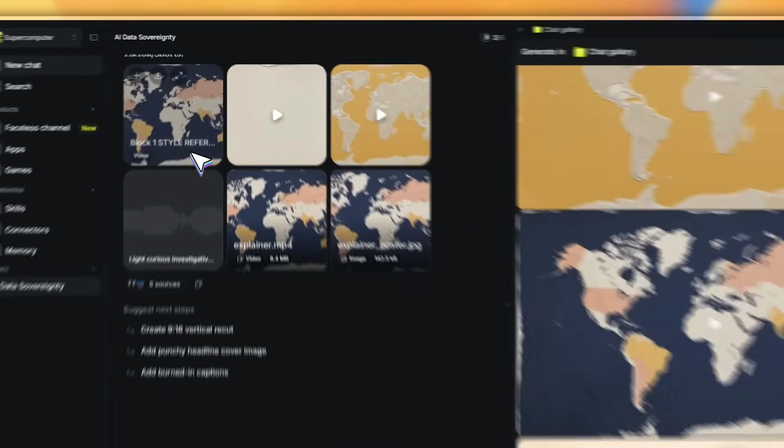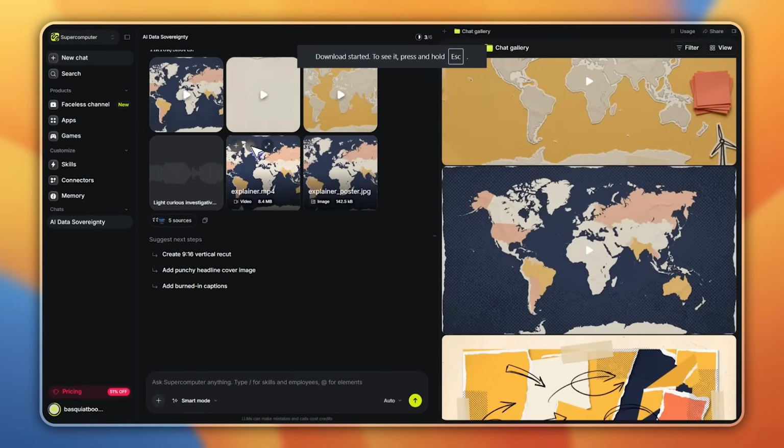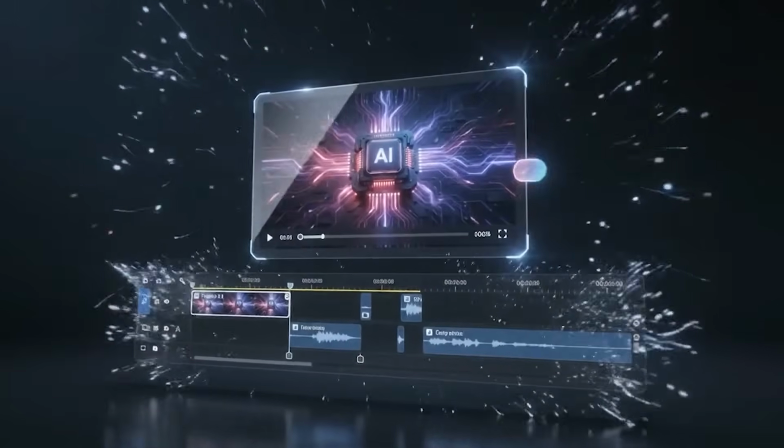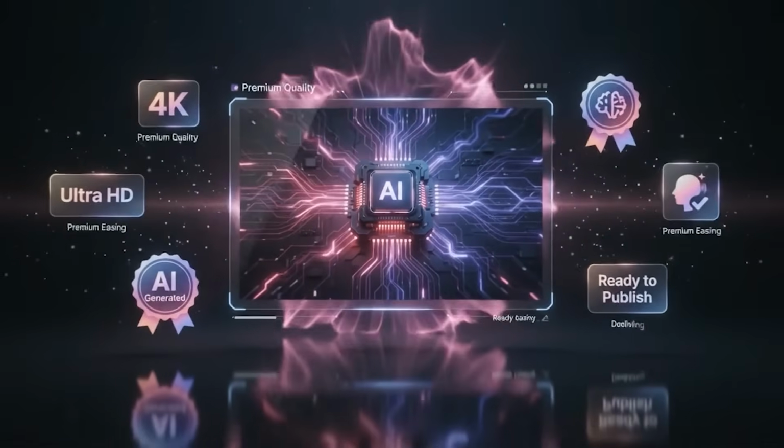Now, once everything's done, download all the audio and video files the Supercomputer generated. The Supercomputer actually gives you the final video. No editing needed. Just take a look at the result.